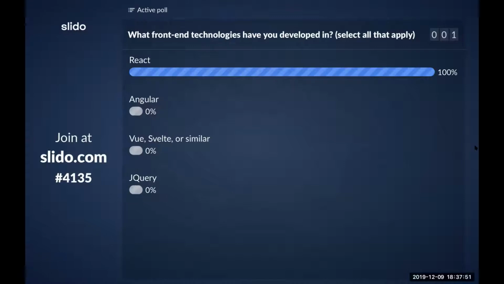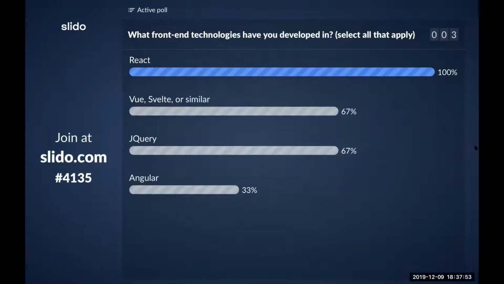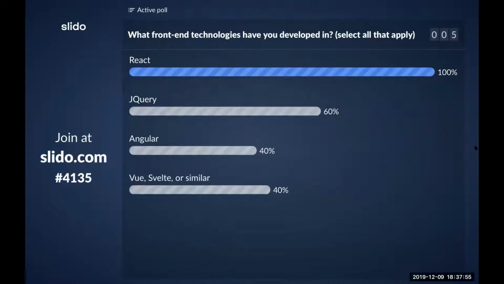All right, so we got some heavy React use, and we got some jQuery. That's to be expected, and some lesser known Vue or Svelte. That's interesting to me as well, because those are ones that I'm not super familiar with, but I'd like to get into more. All right, so next question is, so a lot of React.